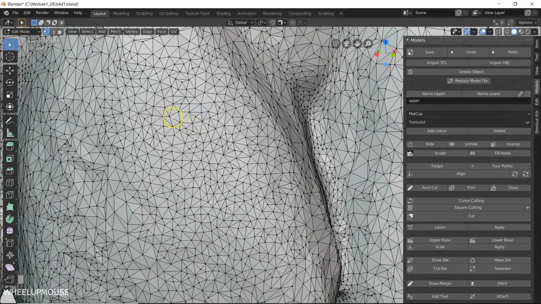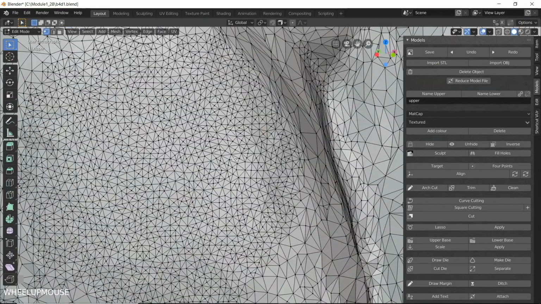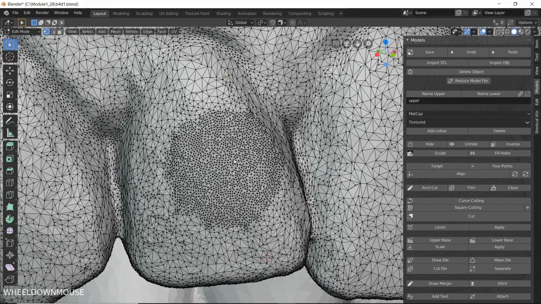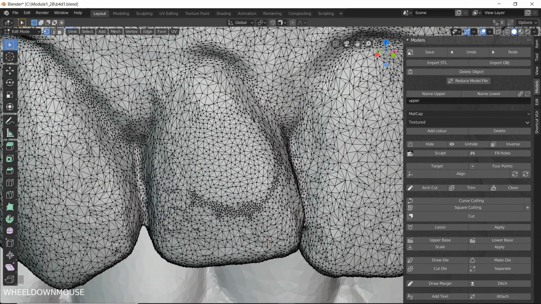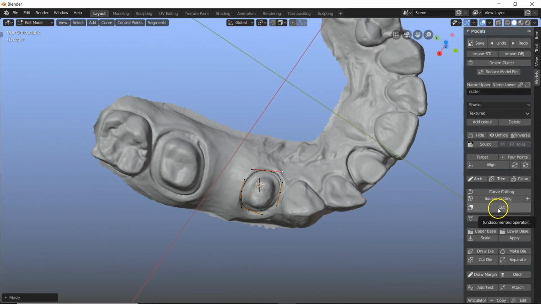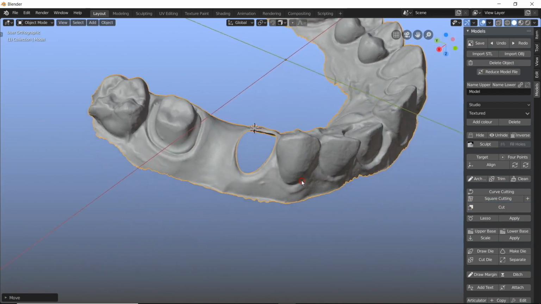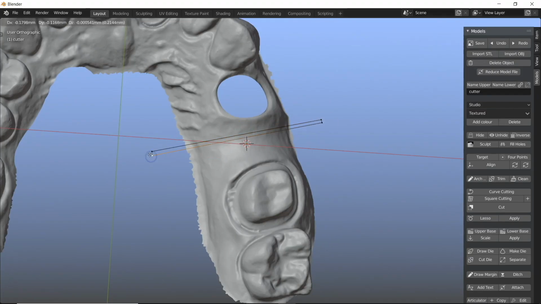Learn step by step how to edit minor defects in the scan, while preserving the integrity of the mesh. You will also learn about vertices, edges and faces, how to select, move or rotate individual vertices. You have many cutting tools at your disposal, like curve cutting, square cutting or lasso cutting.